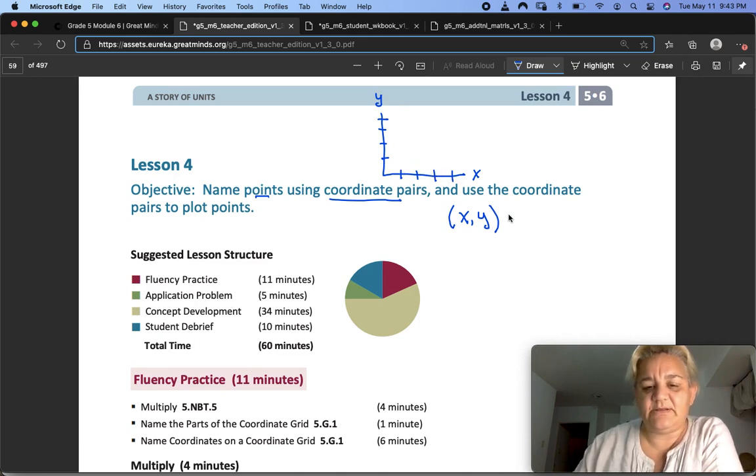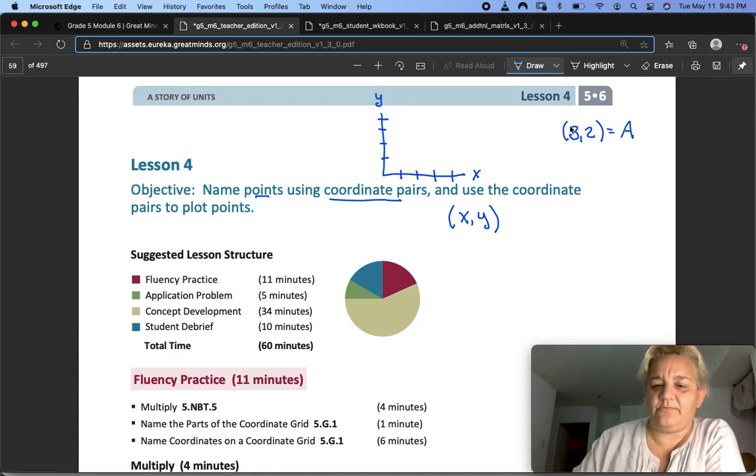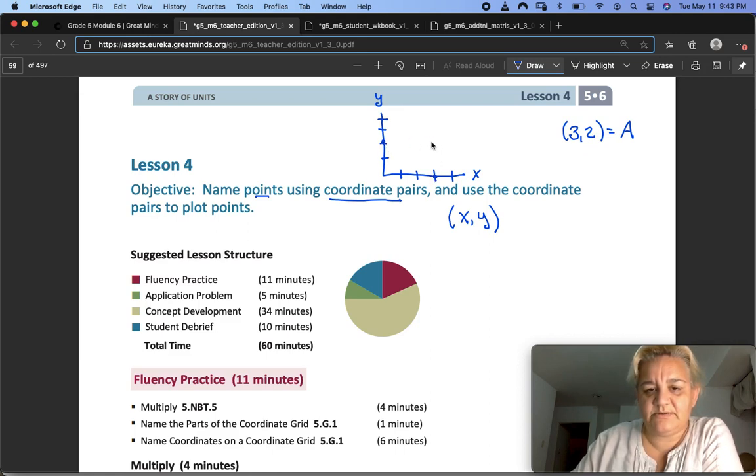Okay, so let's say my coordinate pair is 3 and 2, and I'm going to call that point A. Okay, so the x-axis is here, 1, 2, 3, and the y is 2, so 1, 2. So 1, 2, 3, 1, 2, there's my point, and I label it A.